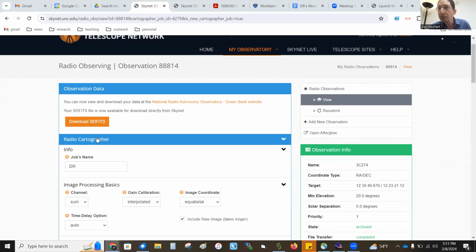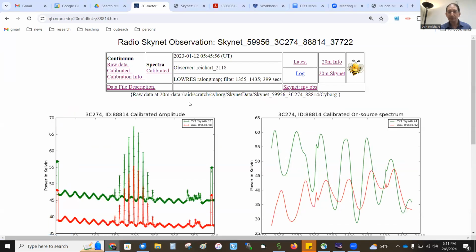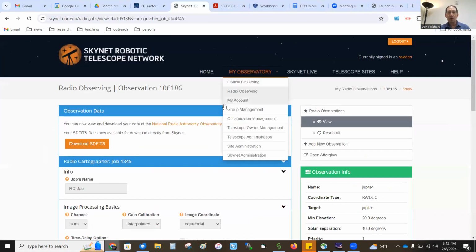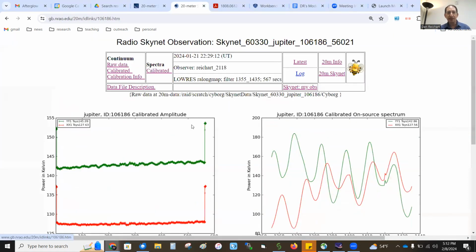Okay. But first, let's go to Green Bank's page and look at these data products. And I have two sets up here. This is an observation of 3C274, that's Virgo A. So this is one of our calibration sources. And then over here, this is an observation of Jupiter, which is a very faint source.